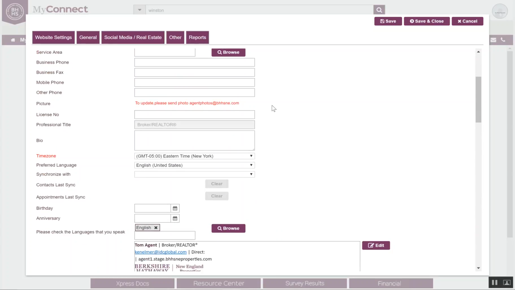Photos are managed by corporate, so if you want to send those to the marketing team, they will approve that and add your photo. In this case, I don't have a photo, but most of you should have one. If you want to change it, go ahead and email agentphotos@bhhsne.com. Your license number should be auto-filled for you. Your professional title is locked down. This is where you would put your bio.